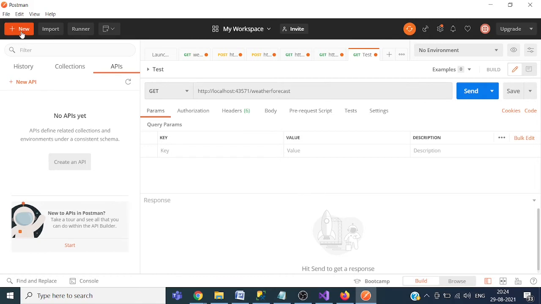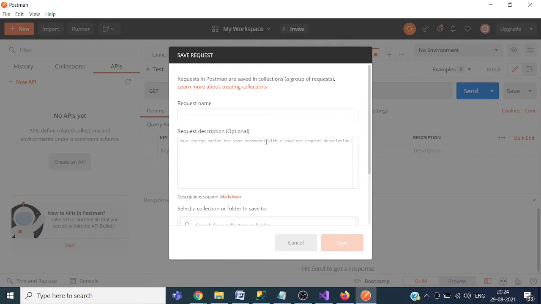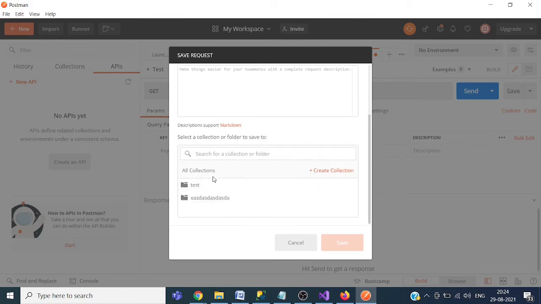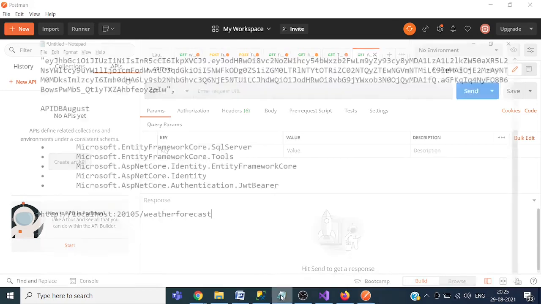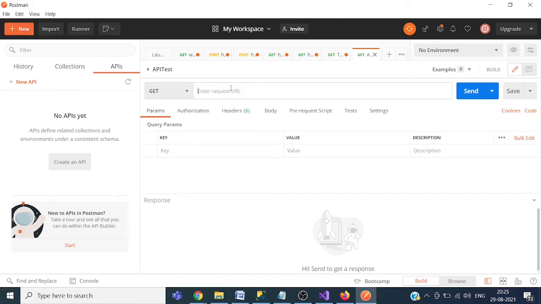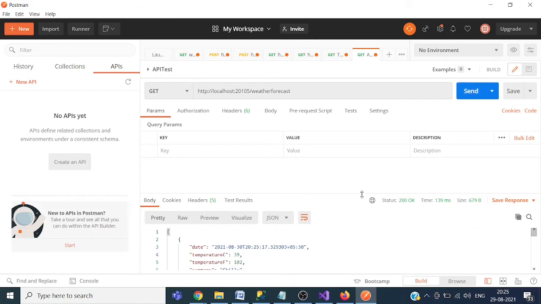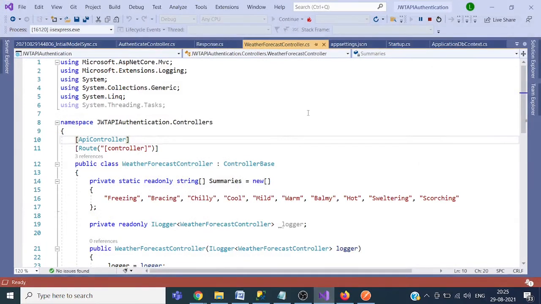So click on this new button, request. You can paste the URL here. So you can see we get the data. Okay. Now we will do one thing.